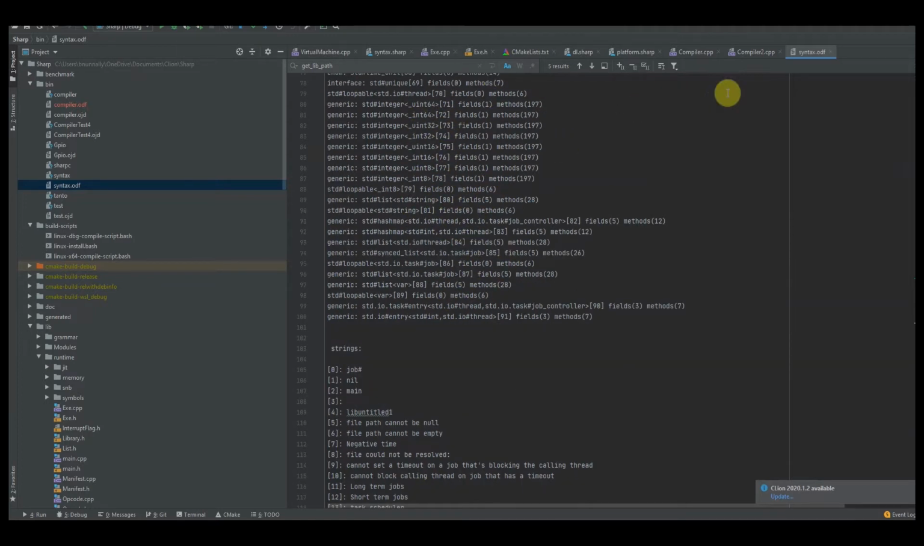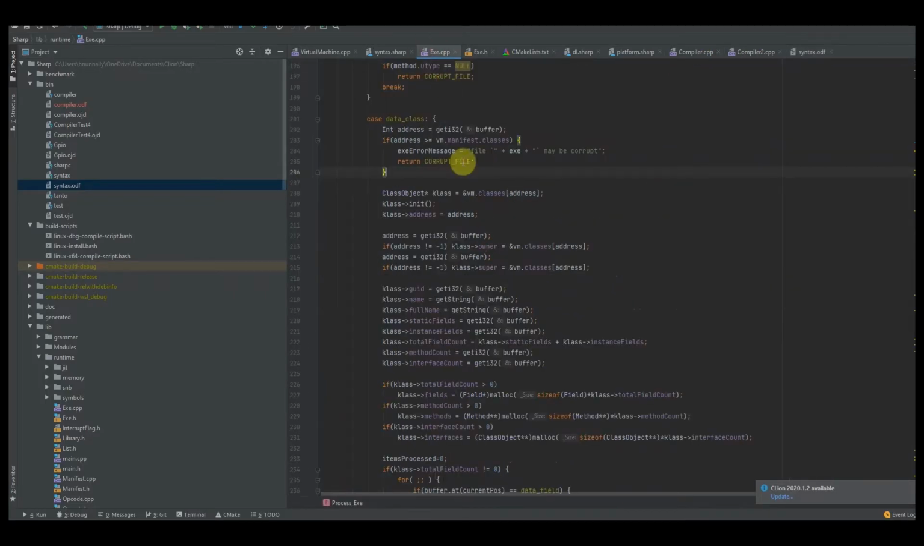That way, if we're executing this and we get a number past the total amount of classes because we processed the character incorrectly or something, then we'll get an exception, as you can see here. So if I go back, or not an exception, we'll just return false or return corrupt file. If the address is greater than or equal to the manifest.classes, then we say the file may be corrupt, and I return a corrupt file.